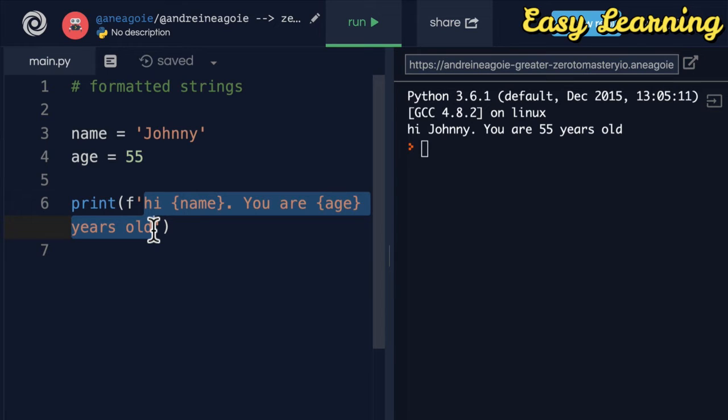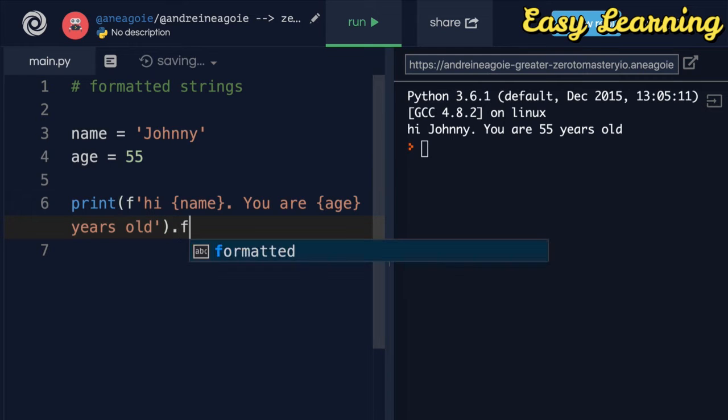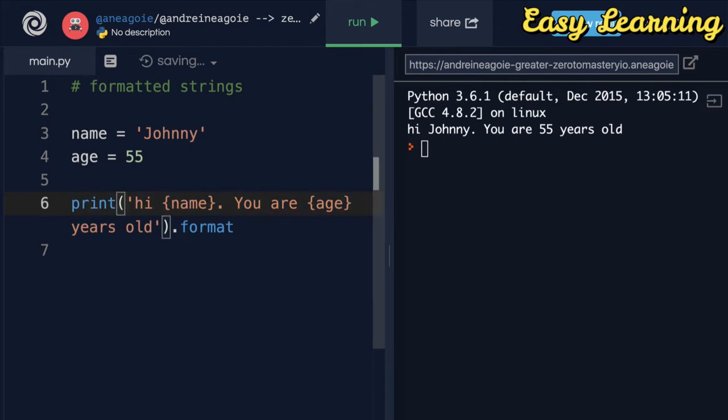Now, although this is nice and clean, and this is my preferred way of writing strings, before Python 3 you didn't really have this. So in Python 2, and mind you, this works in Python 3 as well, as you can see, we had something different to accomplish this. What we had was this idea of a dot format. And dot format, so let's remove the F here, is going to do the same thing for us.